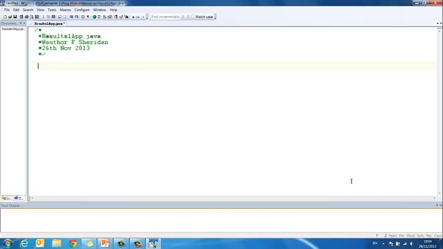Okay, so here you can see I've opened a new file in TextPad and I've saved it as results1app.java. I've also got my comment here at the top of the file, and I'm going to just do this as an app class rather than get bogged down in the detail of an instantiable class just yet, so that we can see what the purpose of the array is.